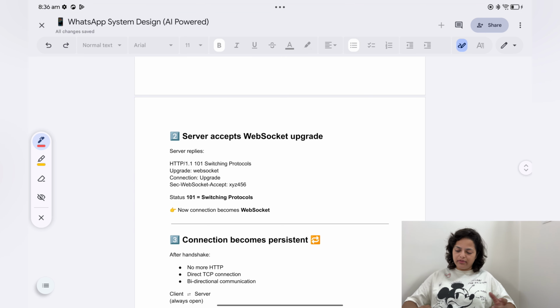So client to server, server to client, always open. Now the client sends a message. Let's say the client sends a hello message and the server receives that instantly. Why instantly? Because now we are not doing the connection again. Server pushes the message, no request needed. So the server sends a new notification. This is why WebSocket is real time.